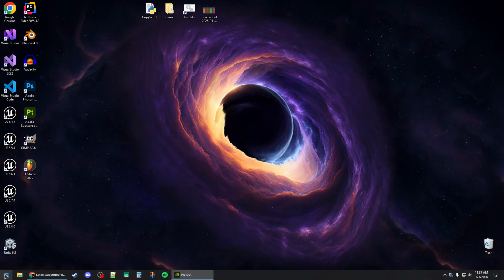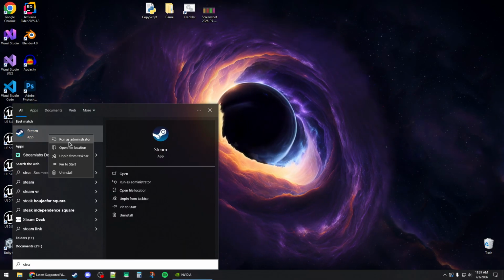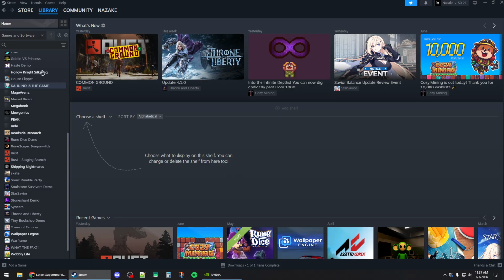Next, all you need to do is run Steam as admin. Right click on Steam and run as admin. And then just launch the game from your library and it should solve the crash problem.